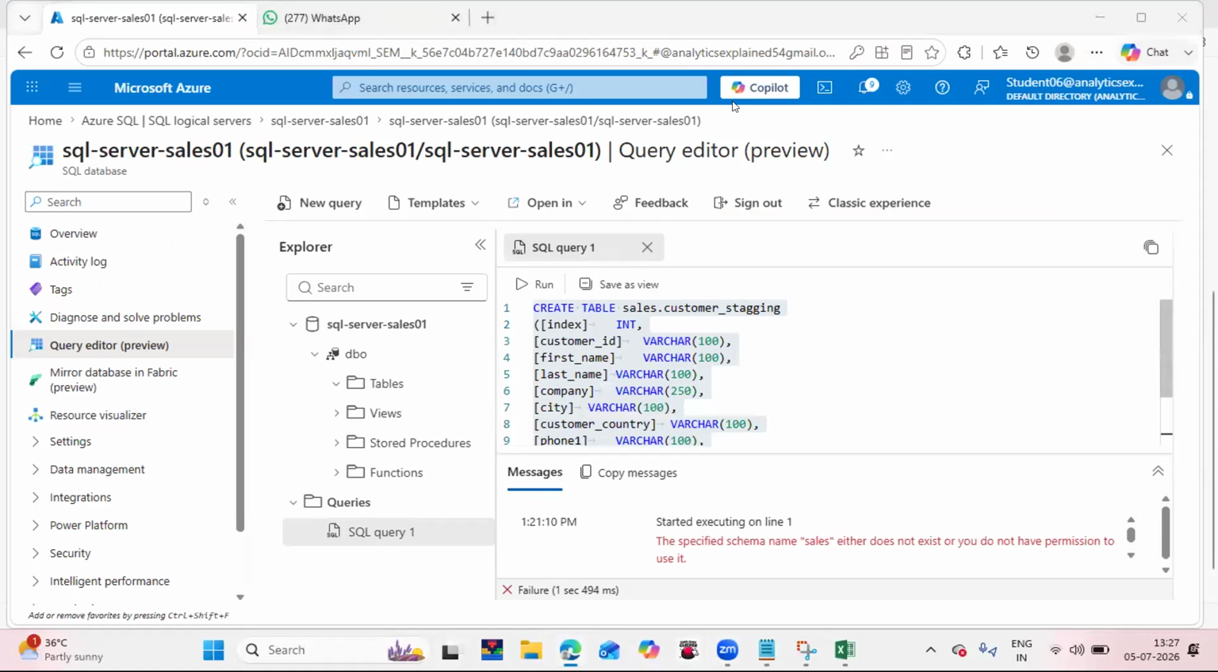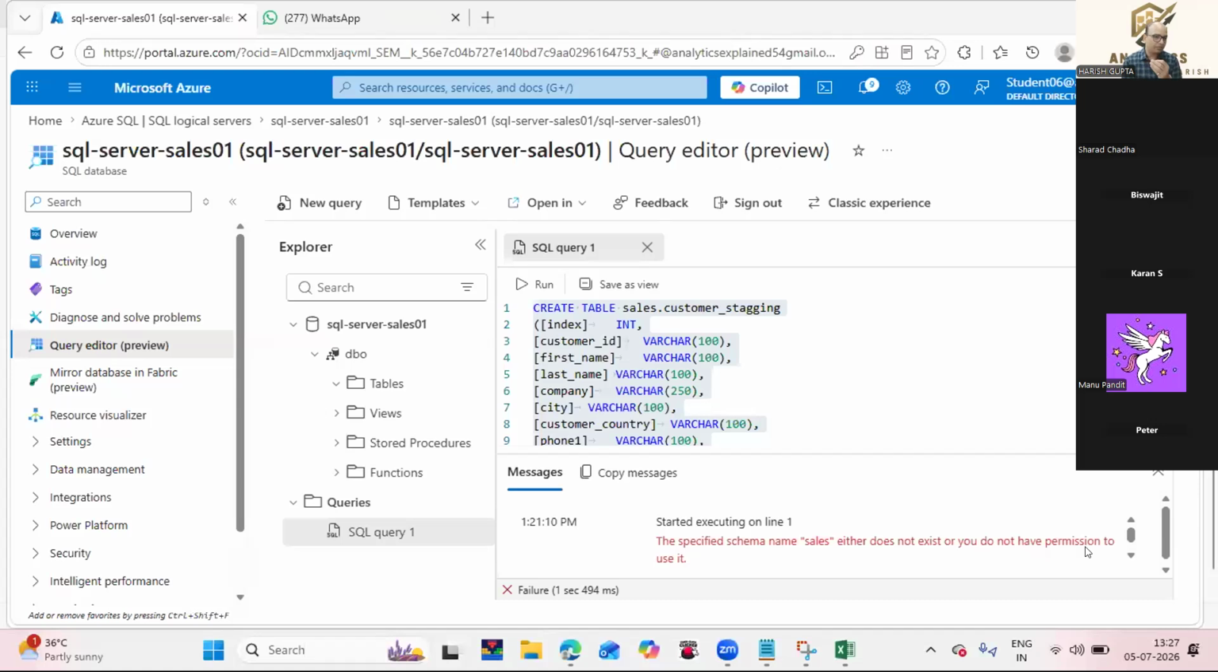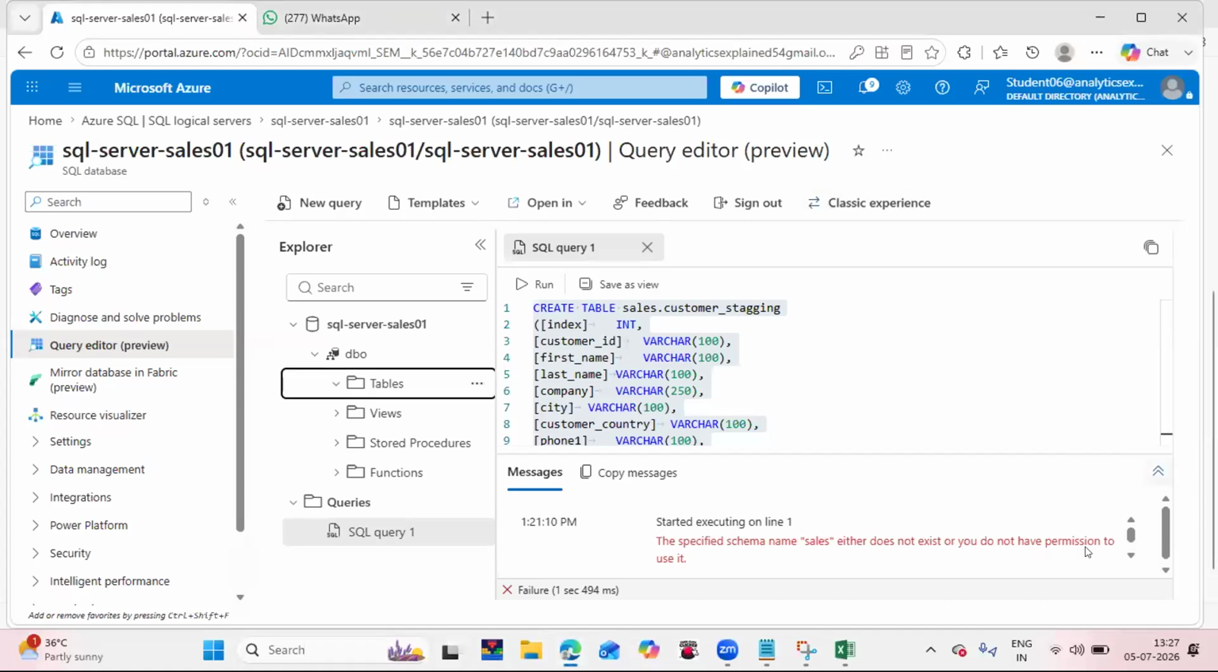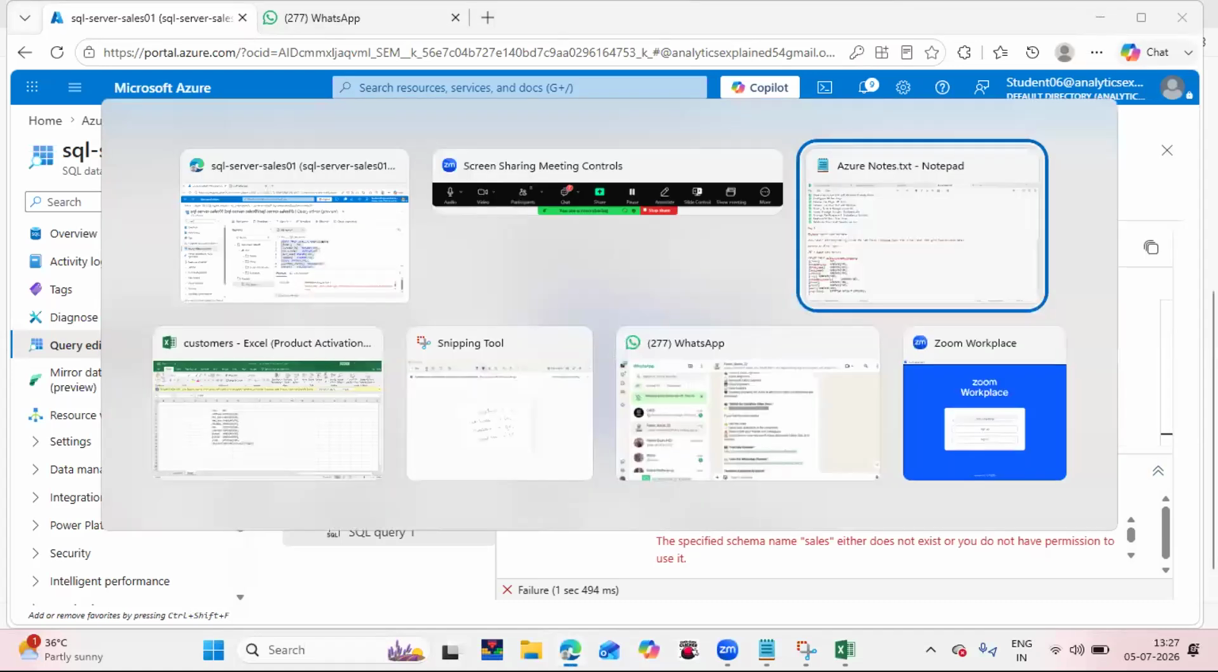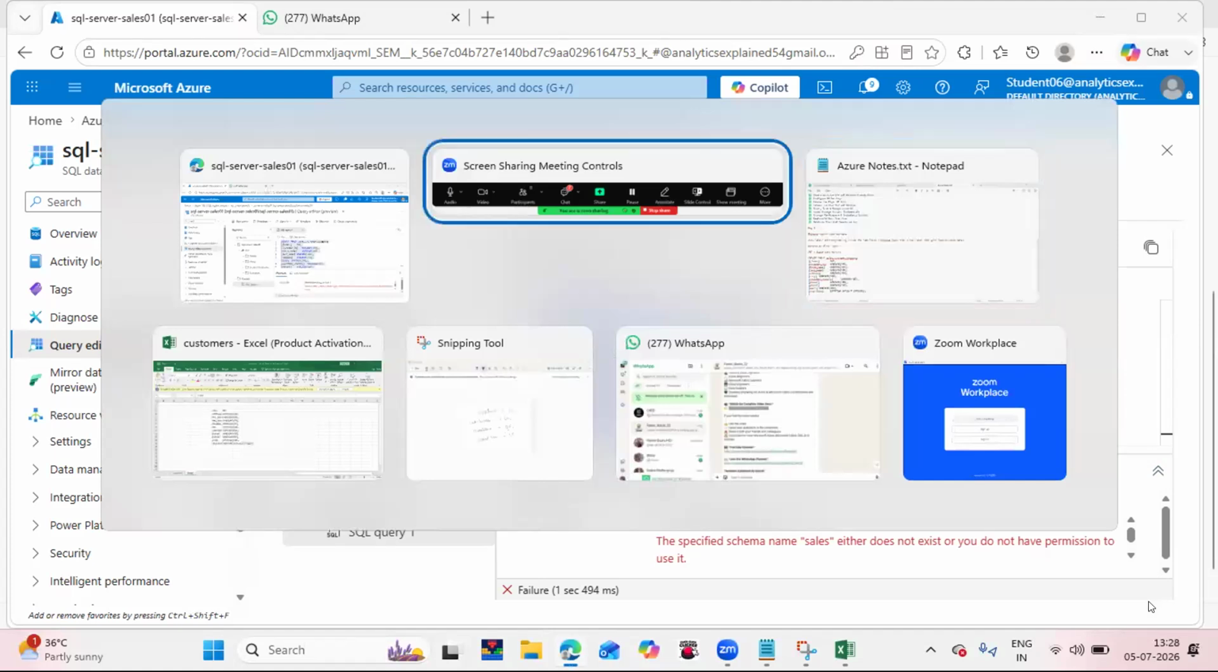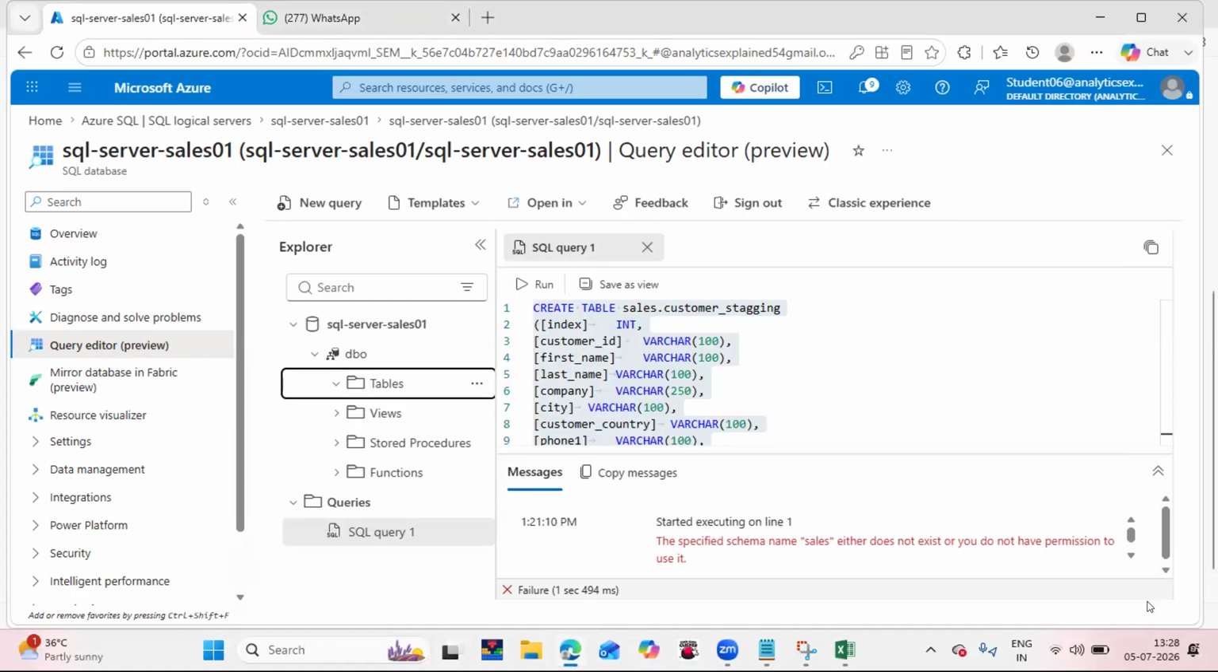Sharad, you'll just have to create your schema first and then run the table query. Generally, I do it this way because we have to organize. In an organization we have different departments, like HR, operations, sales. So if I say we need to store the operations files, then we will create a schema called operations.